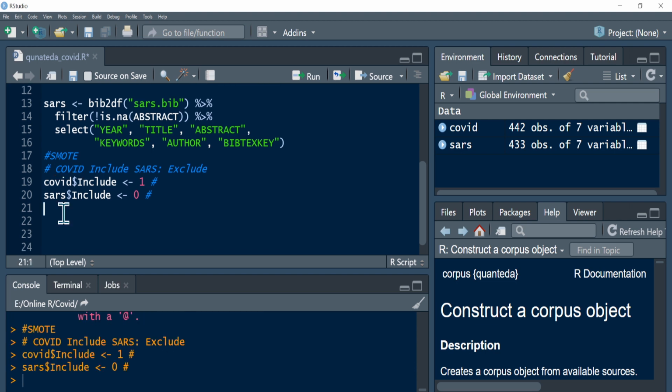Then once I have identified this, I need to combine the two data frames. So that means I need to merge them. To merge, I don't need any other package. I just simply use rbind, and then the COVID and SARS tables will be one on top, and the next one will just be appended on the next rows.